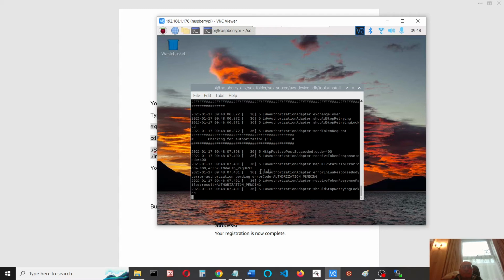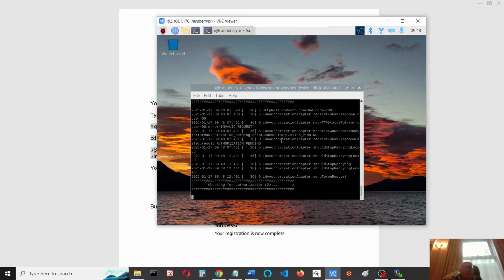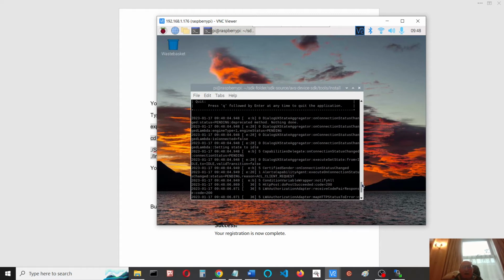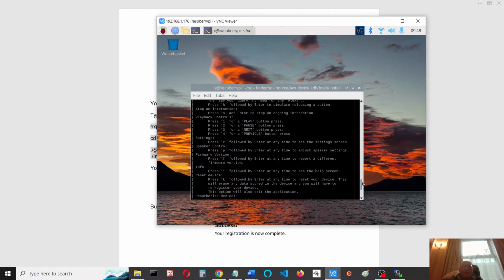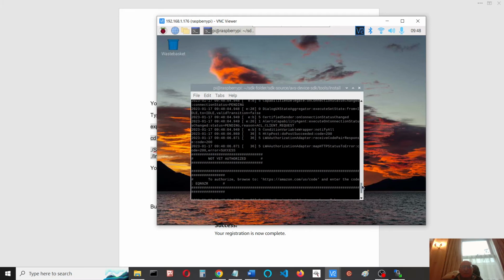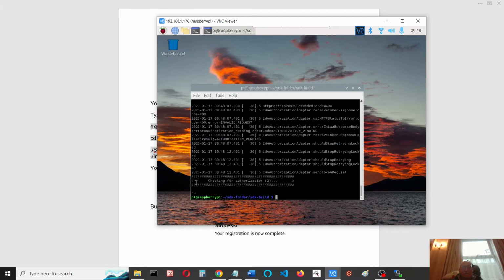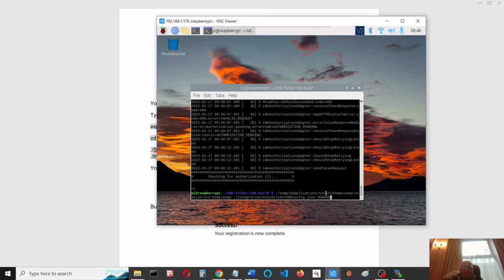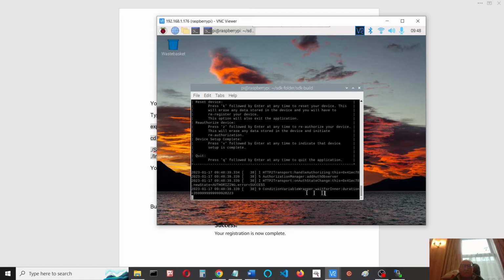Right. Now this is where it checks for authorization and it scrolls. So if you do Control S to stop the scrolling, you can then go back. You can see there's a not authorized message. Somewhere here it says you have to go to a website and enter the code, this code here. So that's, damn, sorry, I did a Control C. We'll just try those commands again.